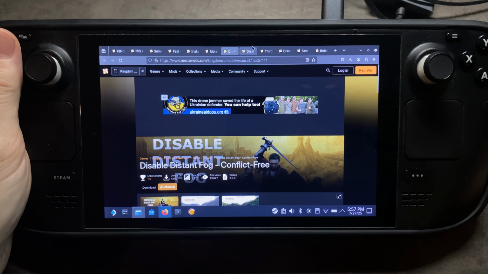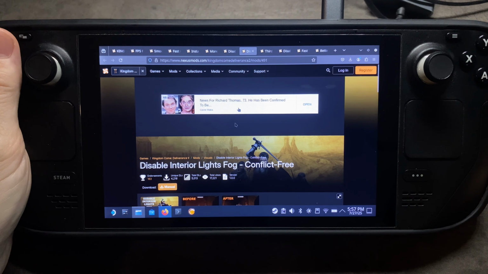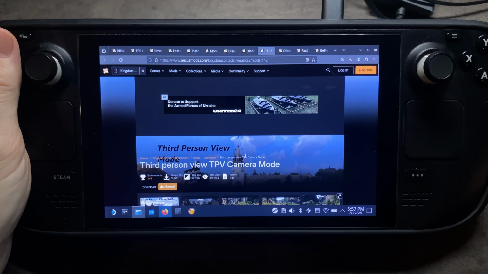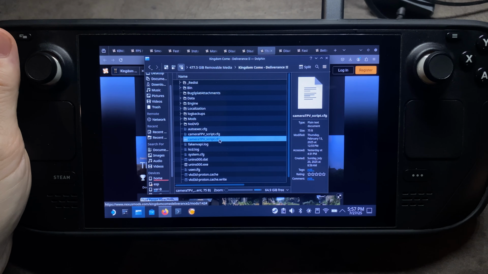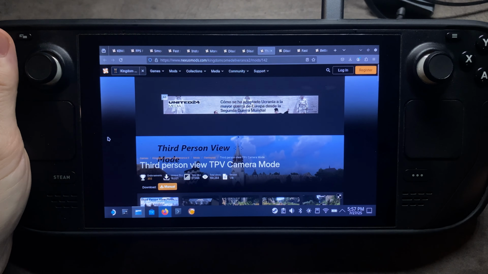Disable distant fog, pretty self-explanatory. Interior lights fog, same thing. Third person view camera. Oh yeah, and then that will be a CFG file for those two as well, and then you'll just drag those into your main folder.